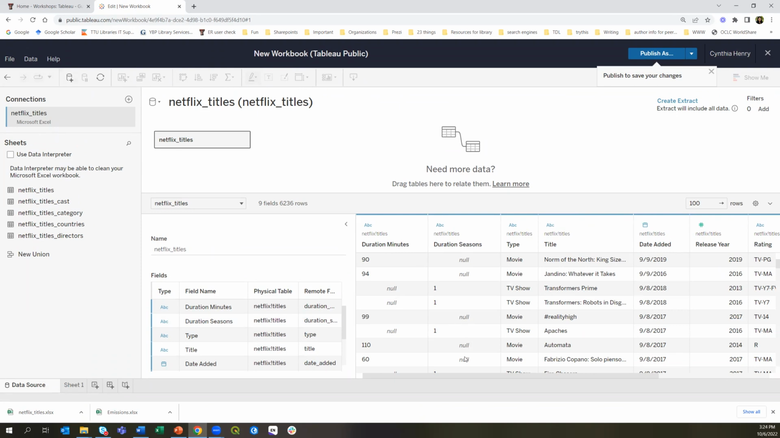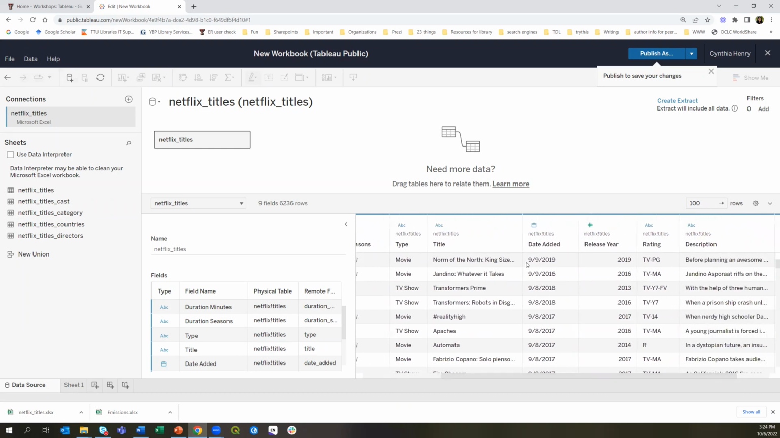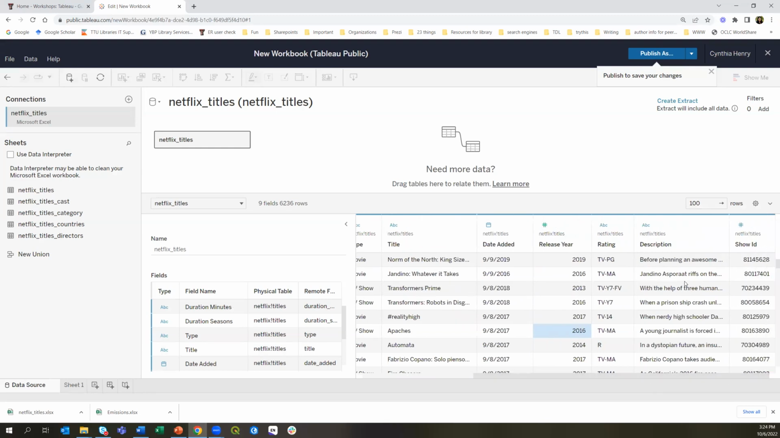So if we really wanted to use this information, we might need to clean up this data, it looks like. Then it has the type and the title, and then it has a date added, which we haven't seen yet. It is a month, day, and year, so it's a true date according to Tableau. And then we have the released year because it just has the year in it. It's just a number, but it should be a whole number, which it is. And then we can see we have ratings, descriptions, and the show ID. So, okay, that's what we're looking at there.